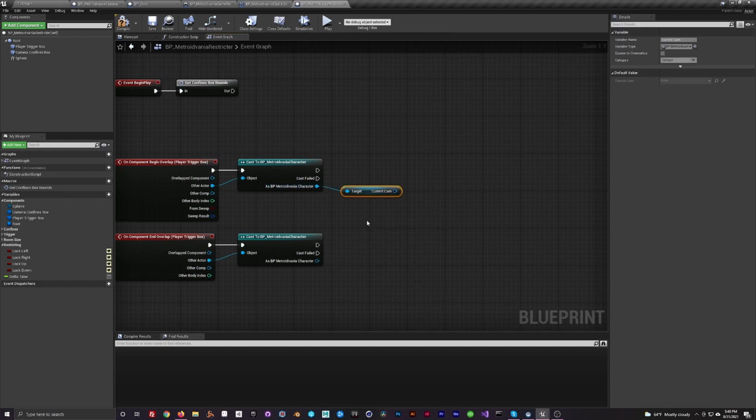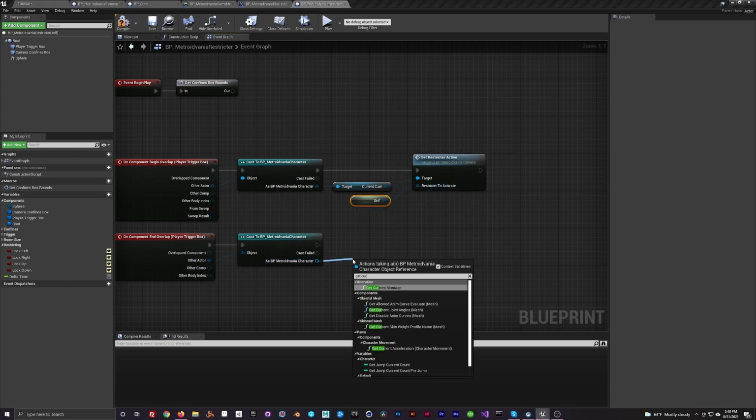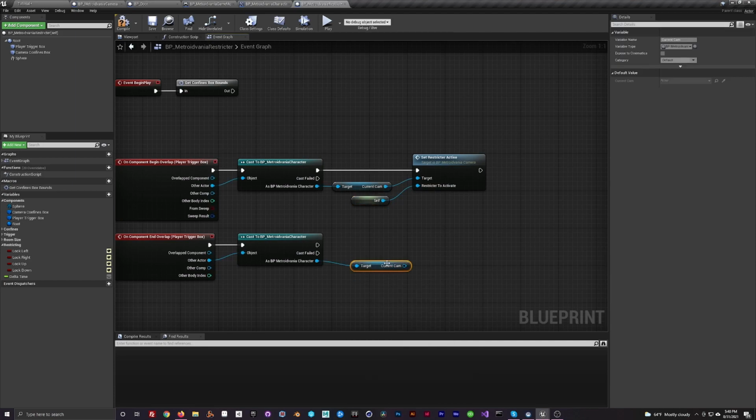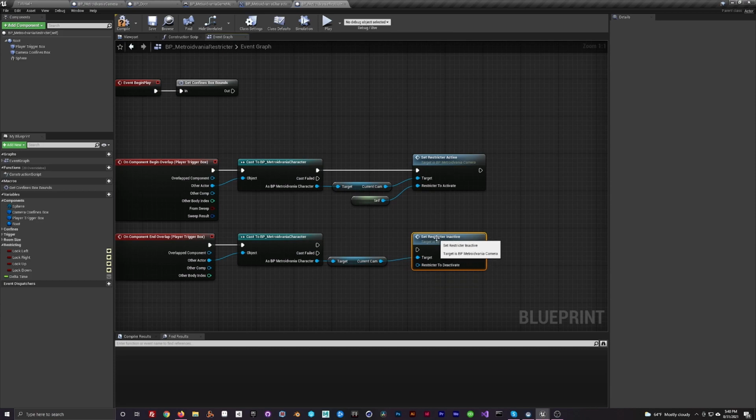and back over in the restrictor, we can pull up from the character on the begin overlap and get the current cam. And then from that, we're going to run the set restrictor active function. And the restrictor to activate will just be self. Same thing for the end overlap, get the current cam. And from that, run set restrictor inactive, connect it up, and then set restrictor to deactivate to self.